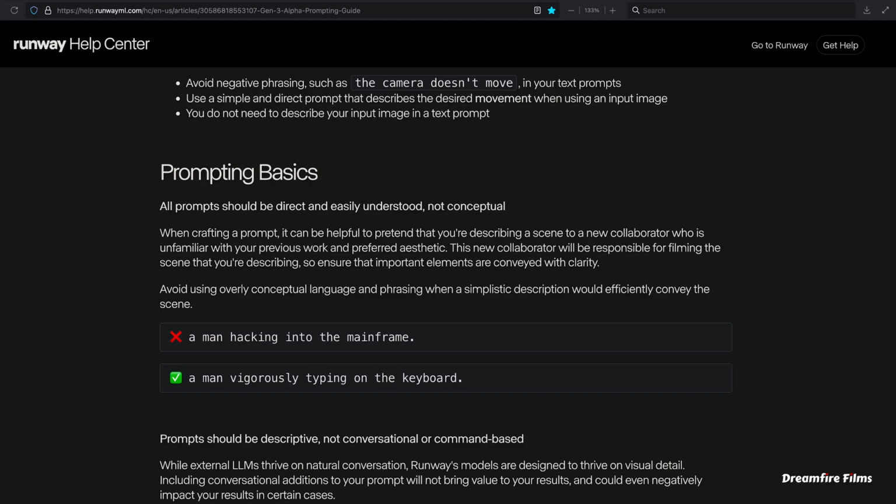Avoid negative phrasing such as "the camera doesn't move" in your text prompts. Use a simple and direct prompt that describes the desired movement when using an input image. You do not need to describe your input image in a text prompt.